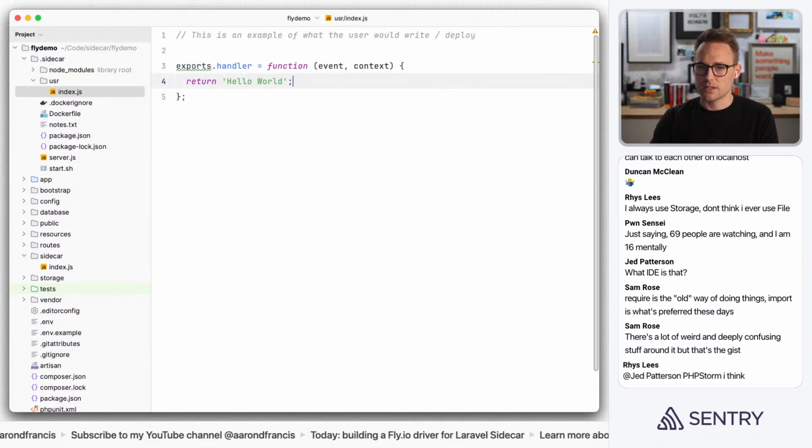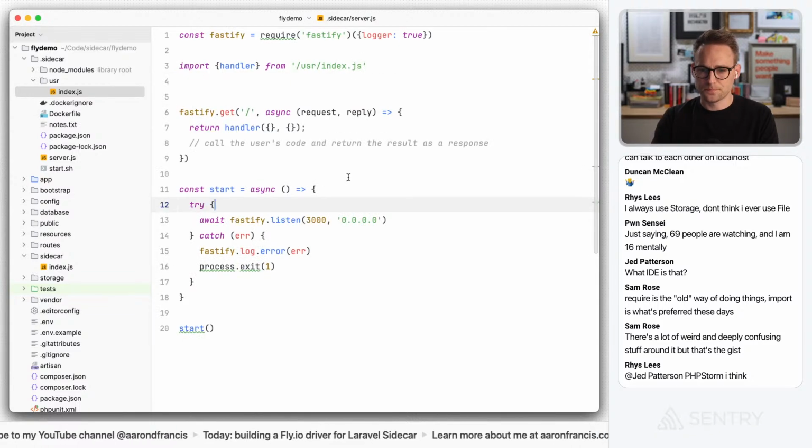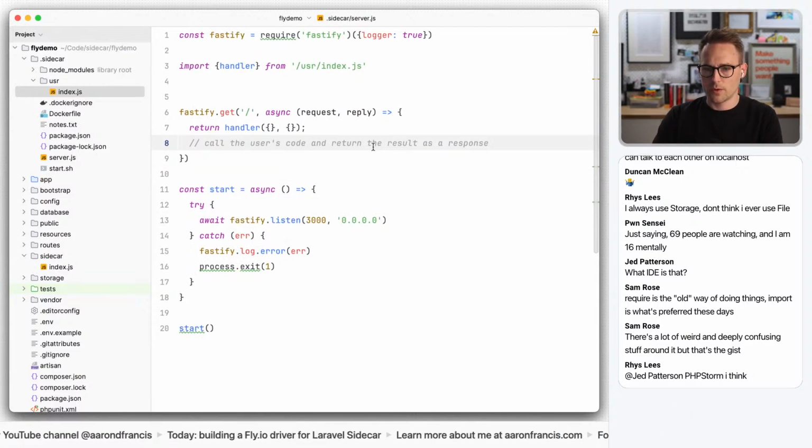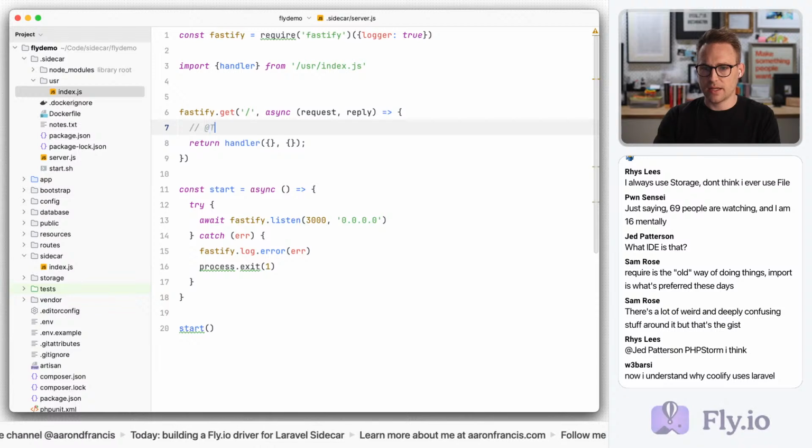Yeah, I agree. It is deeply confusing. Return hello world. I feel like that's it. Yeah, it's PHP Storm. Okay. So then at to do context and handler?